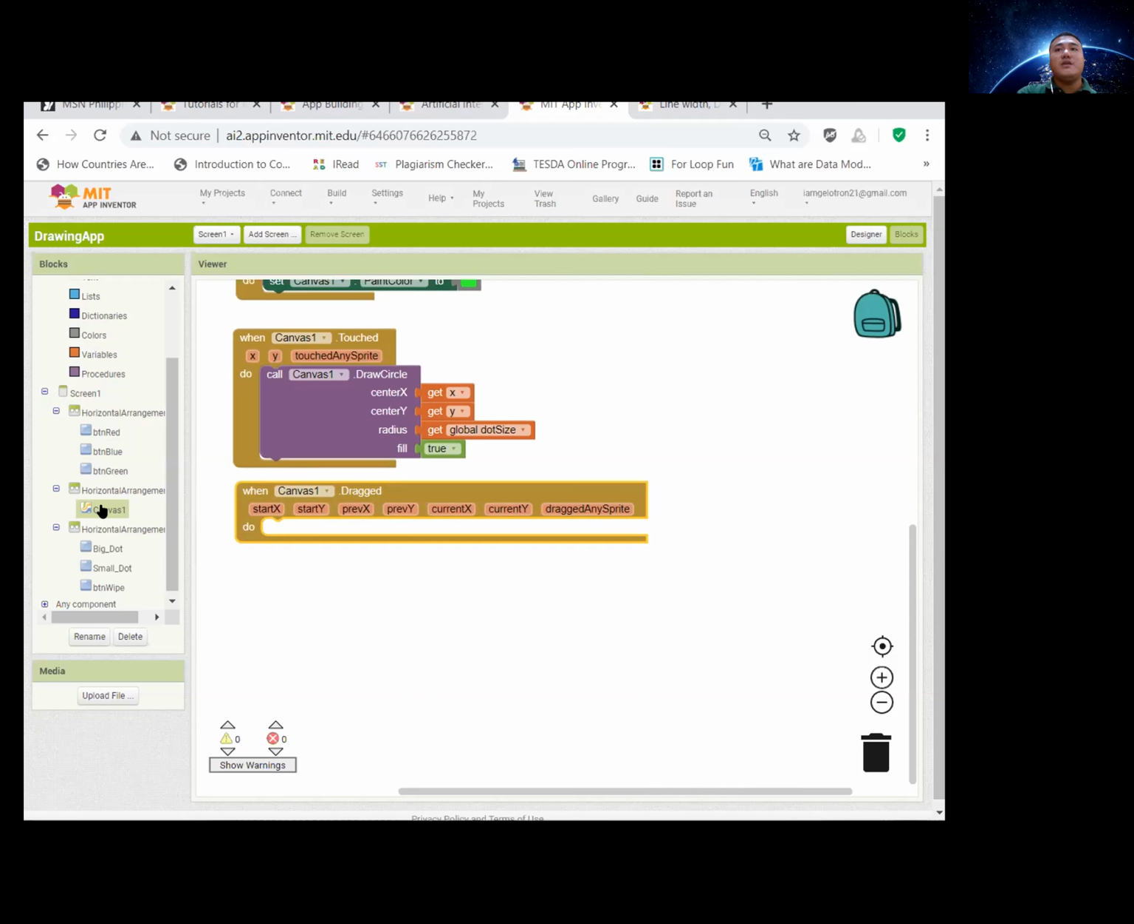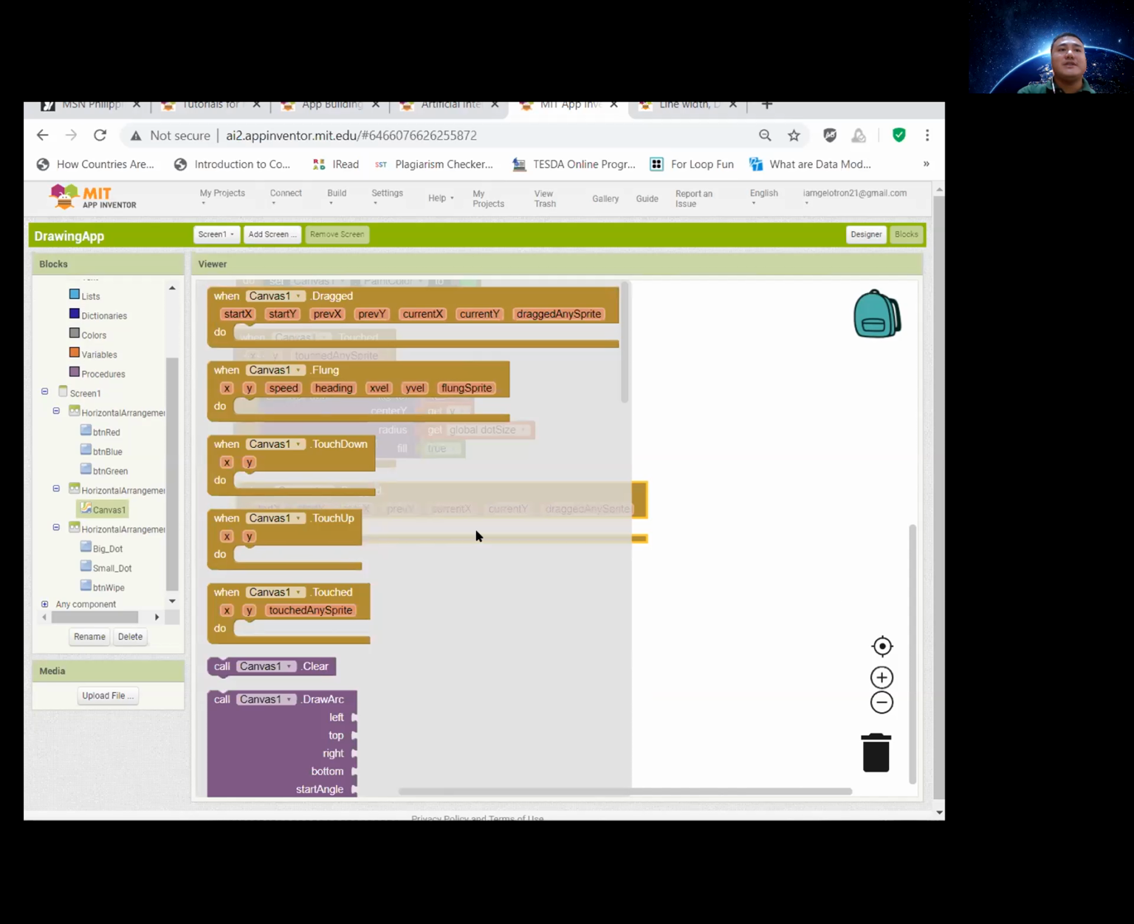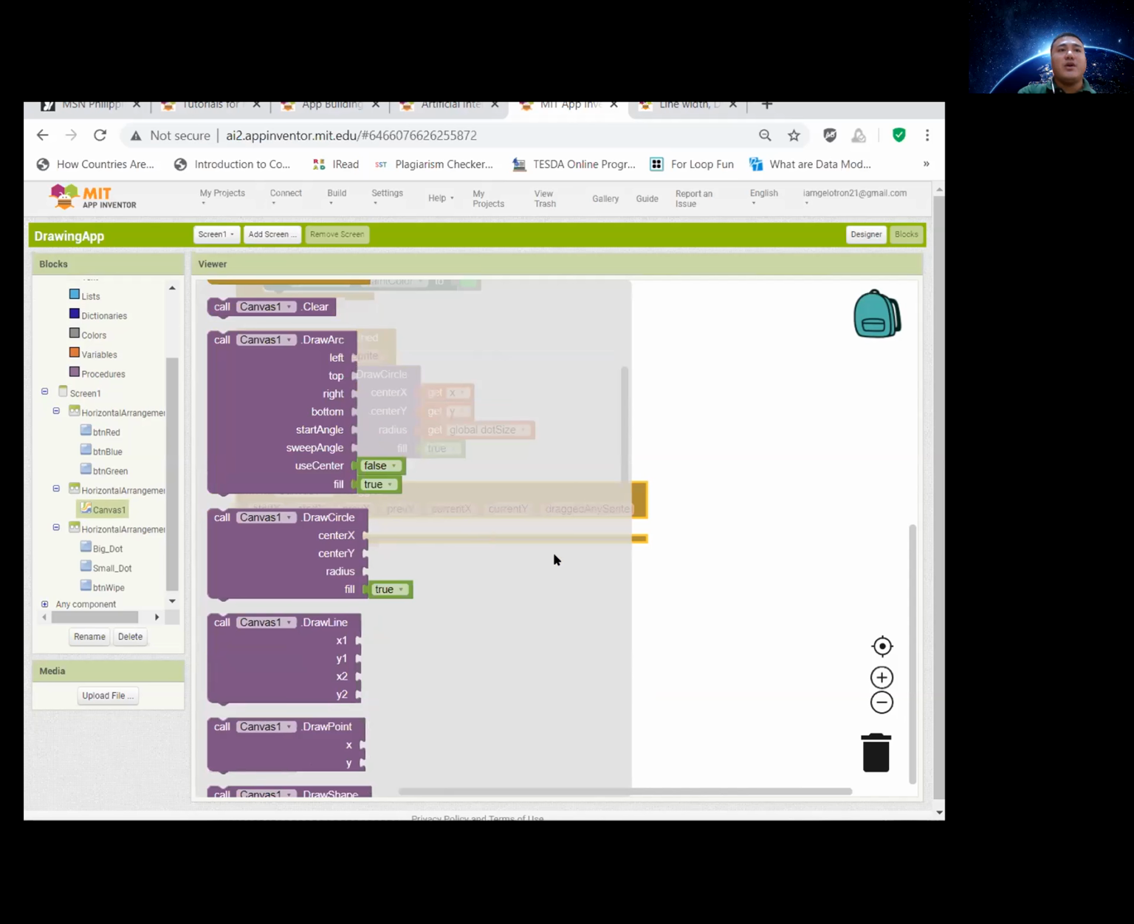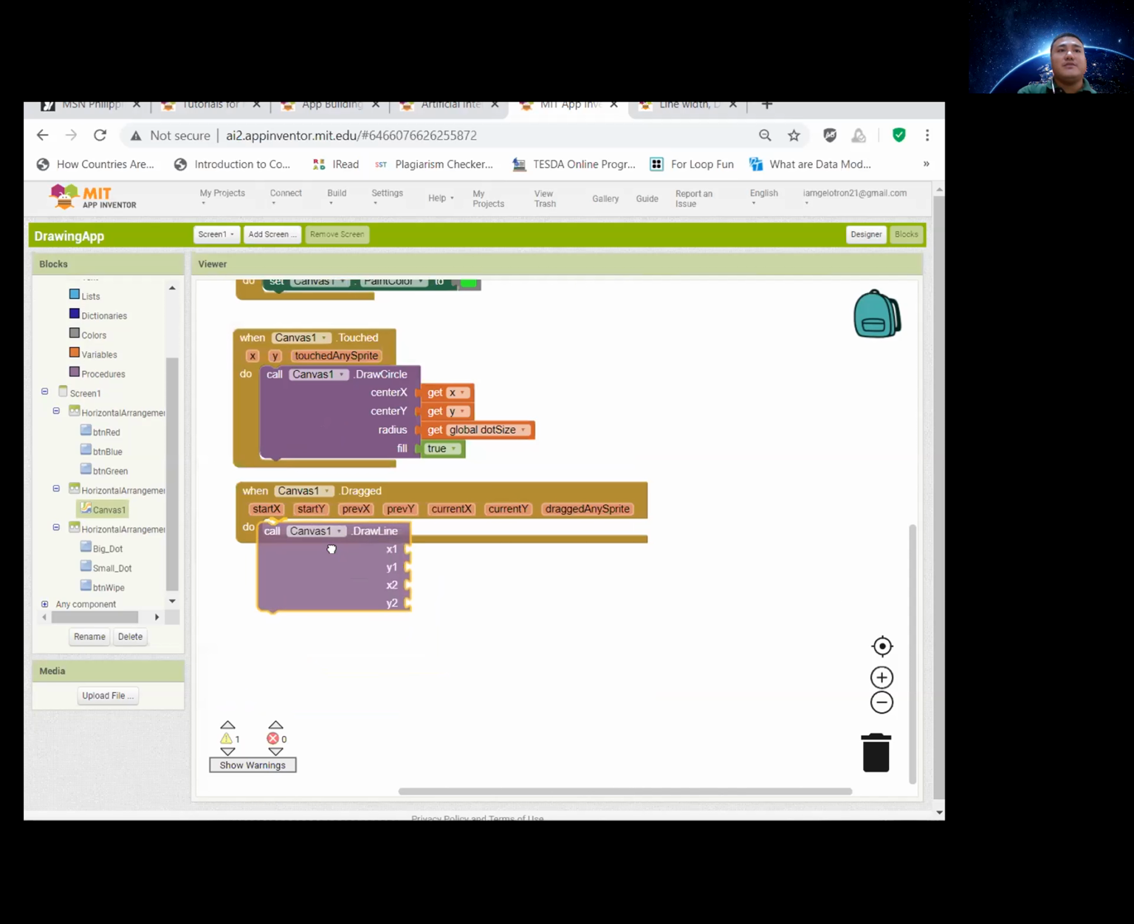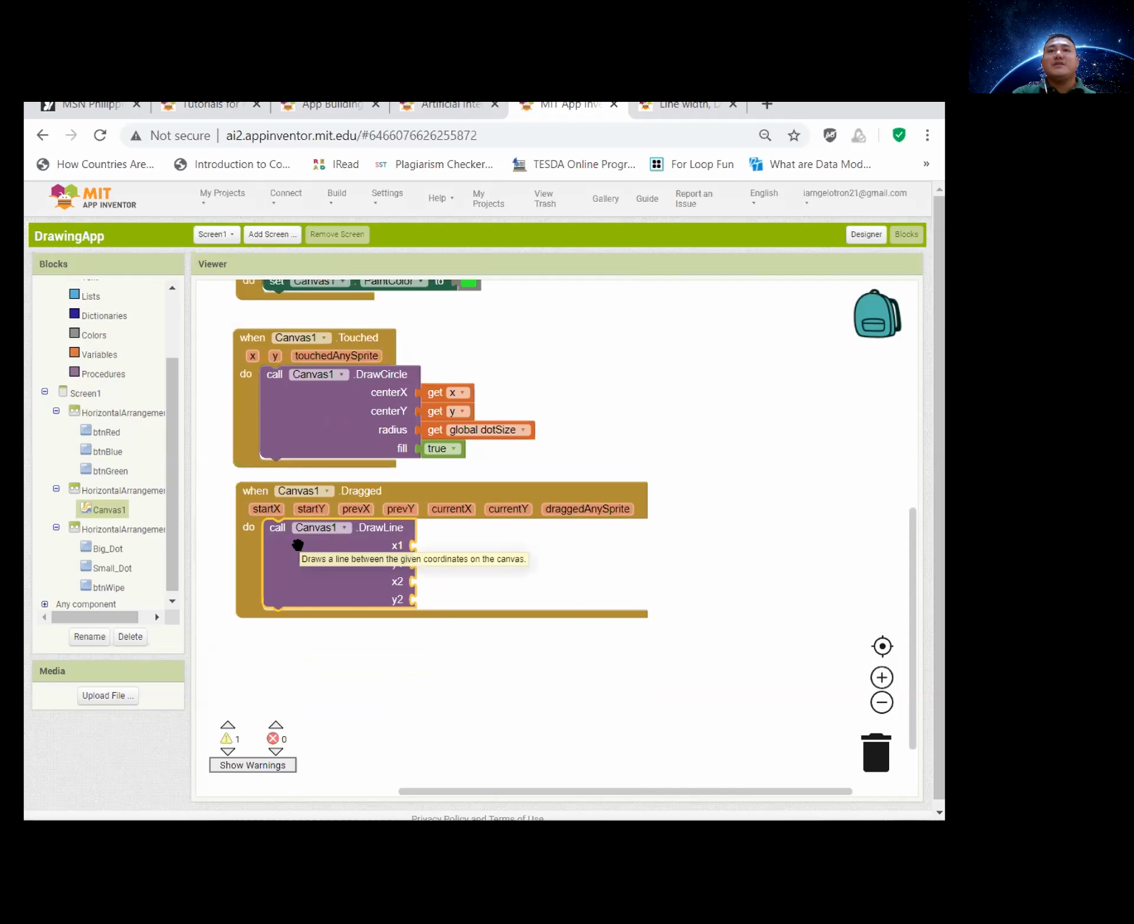So again, we would like to draw a line, so we go to canvas and we select draw line, okay, procedure. So we add procedure draw line to our canvas. So this will allow us to have these arguments. Okay, we have x, y, x1, y1. So these are the present and the previous value of our x, and we have x2 and y2, which is the current position of our x and y.